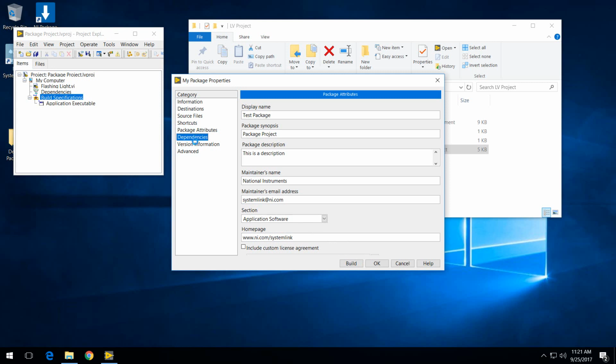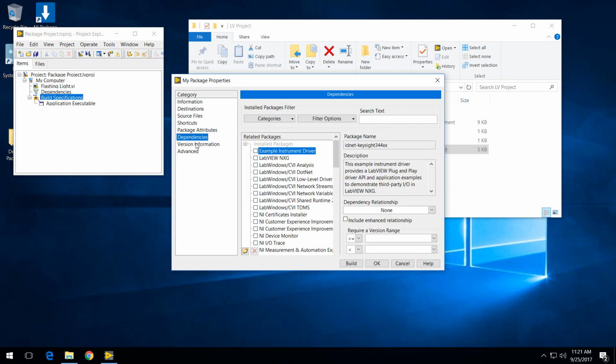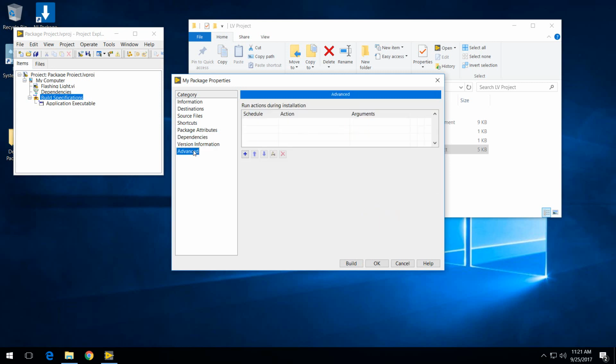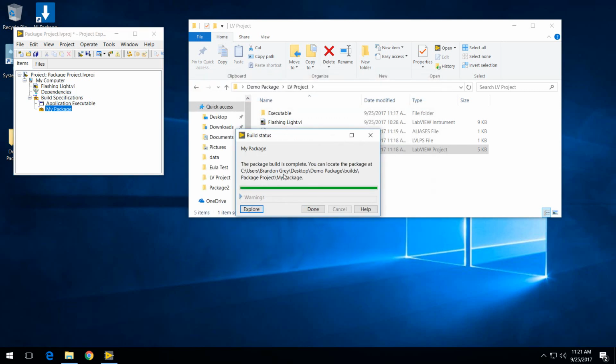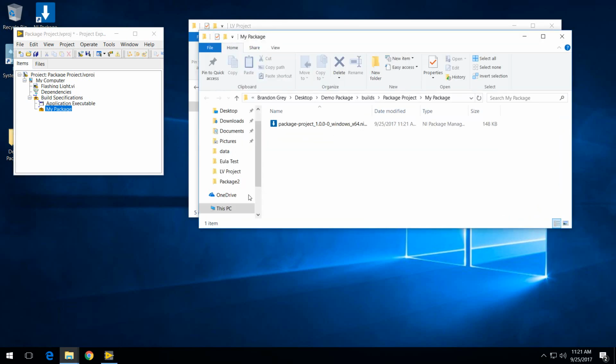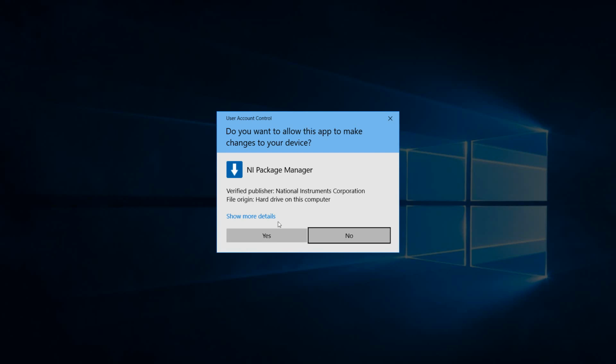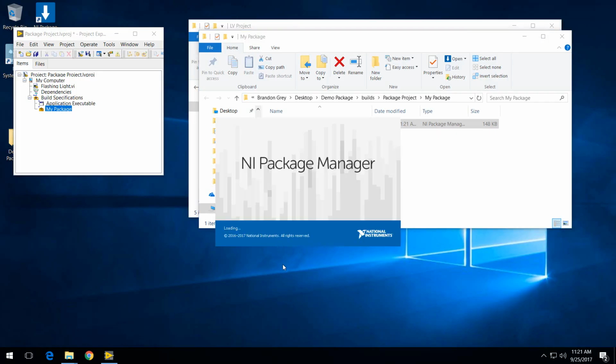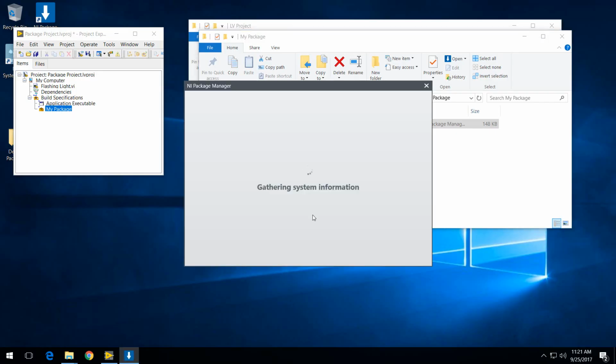And once I have gone through and ensured that all of my fields are filled in with the correct information, I'll go ahead and hit build. So here we see that the build was complete. We can actually explore, and we can actually double click on the package, and it will open up an NI Package Manager for installation. And so here it just shows that this is a valid package.